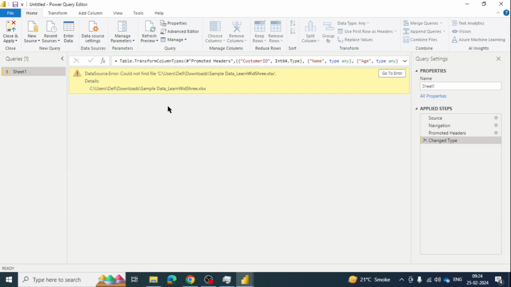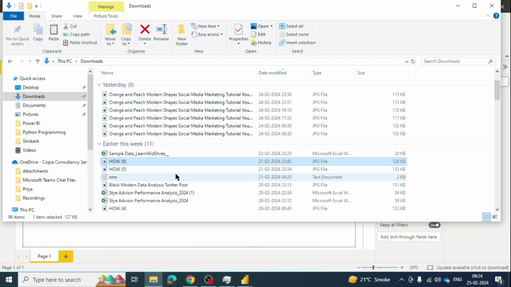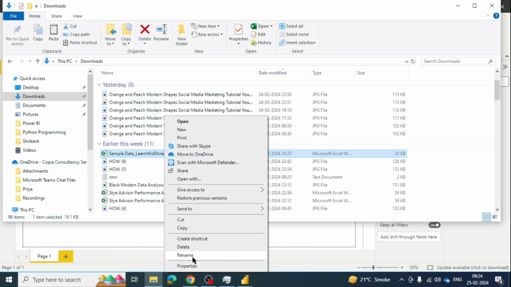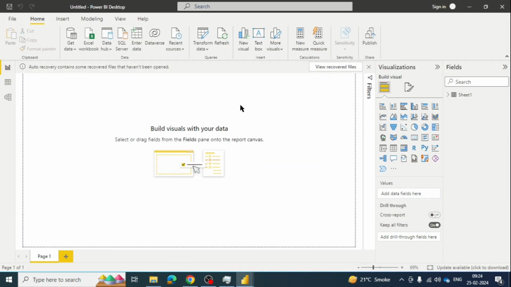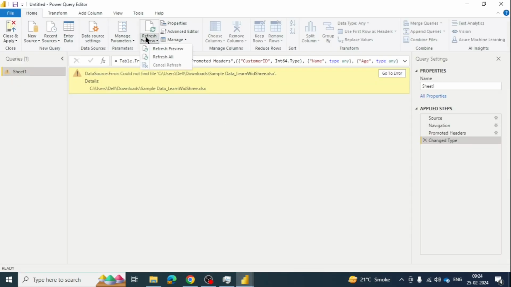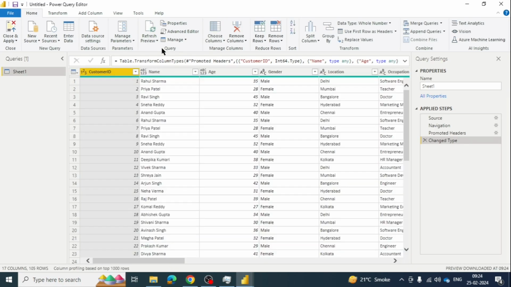As we can see, now we have got the error, and we are not able to fetch the data. Now there are two ways to fix it. One way is to go back to the source and see that the file is there but it is renamed. I'll right click, rename, and ensure to have the correct name. After correcting the original file name, I will click on the refresh preview button again, and the data set should reflect. And as we can see, it has been reflected.